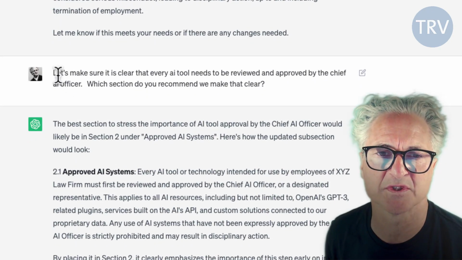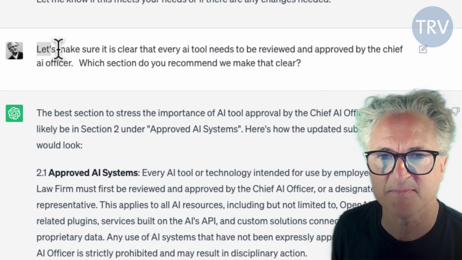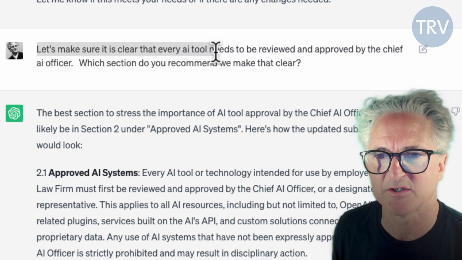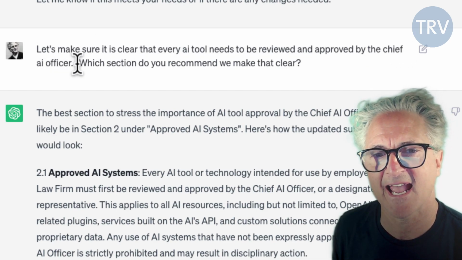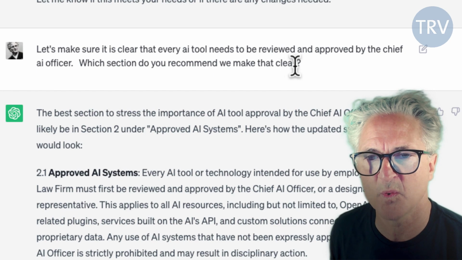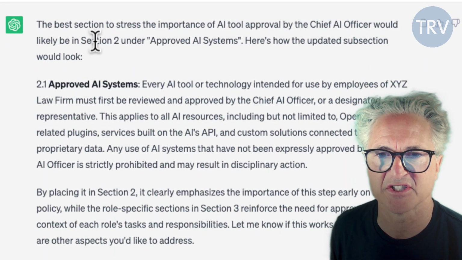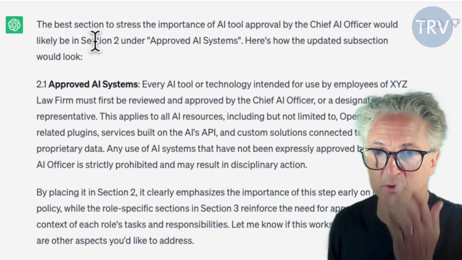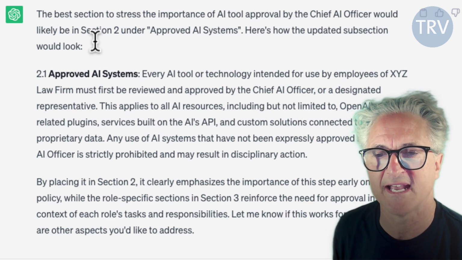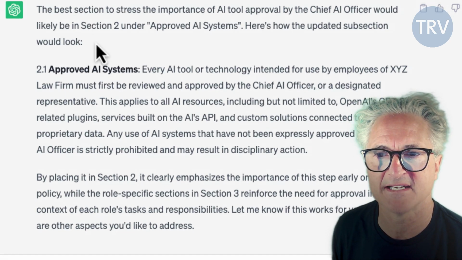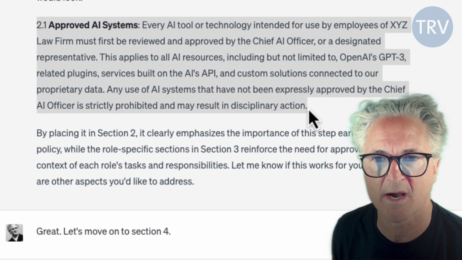And so here's an interesting way that you can interact with ChatGPT as an assistant. Let's make sure it's clear that every AI tool needs to be reviewed and approved by the Chief AI Officer. And then I asked ChatGPT, which section do you recommend we make that clear? The best section to stress the importance of AI tool approval by a Chief AI Officer would be in Section 2 under the Approved AI Systems. Here's how the updated subsection would look. And now it gives me a revised Section 2.1.